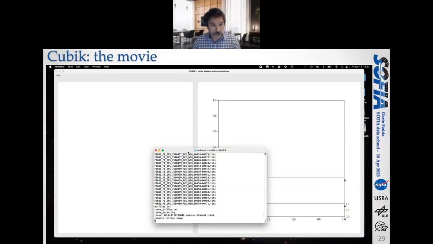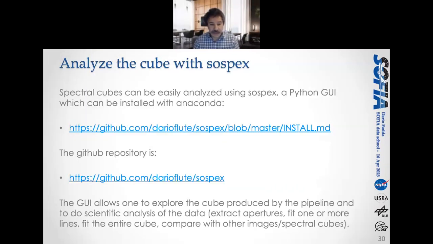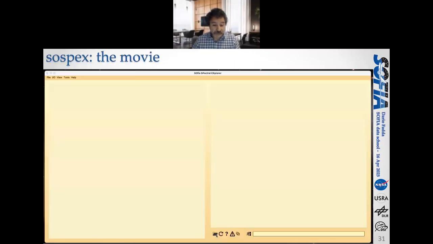And now I have to go on, and let's go to the next step. So this is SOSPEX. This is another, more complicated program that I wrote for analyzing the data. And here you have more information if you want to do a specific installation. If you go on GitHub, there are a few tutorials that I wrote. And here also I have made two movies. One is just to show what you can do.